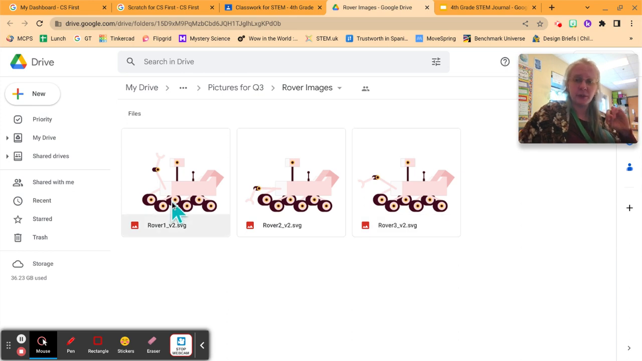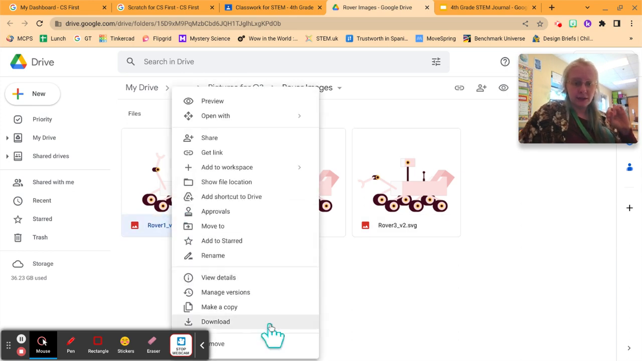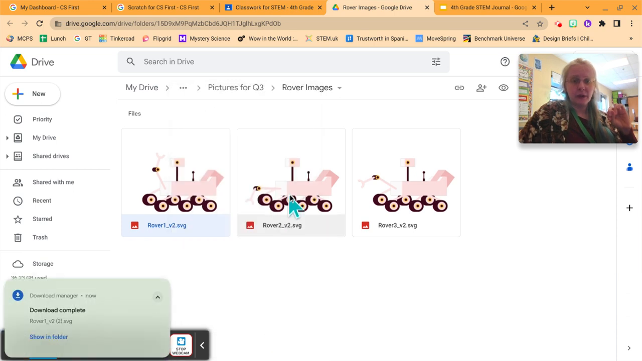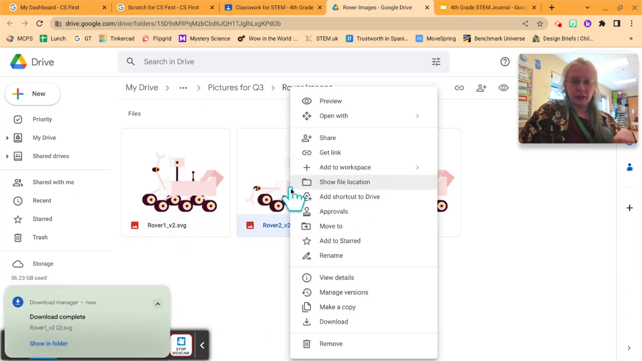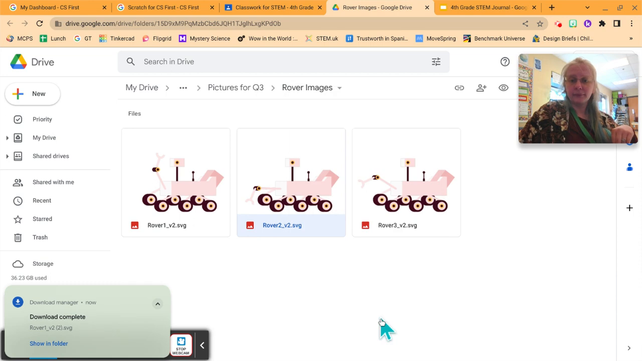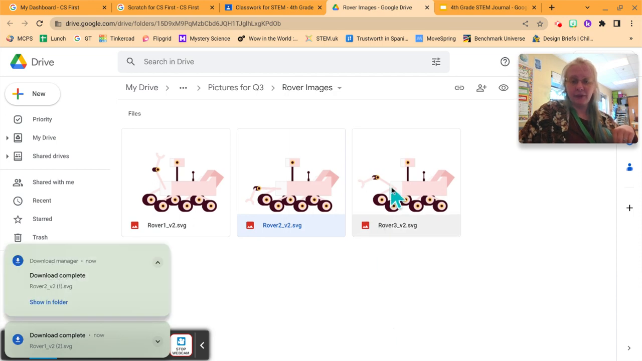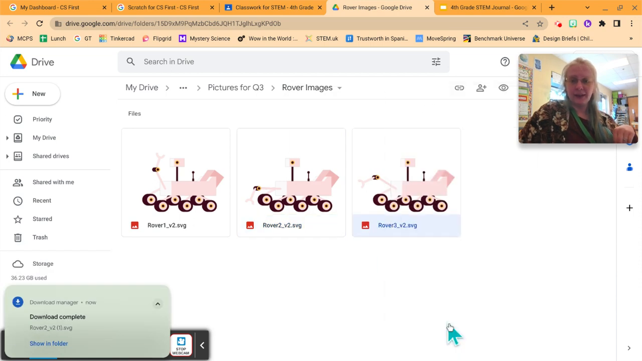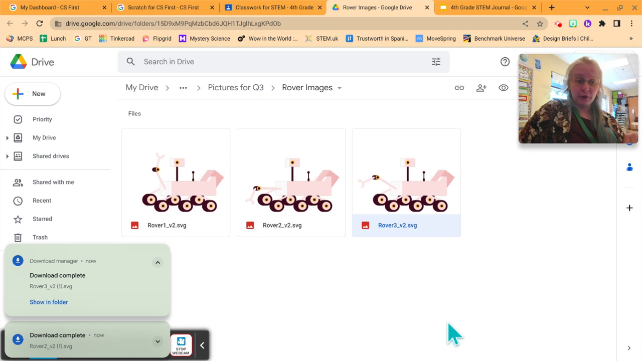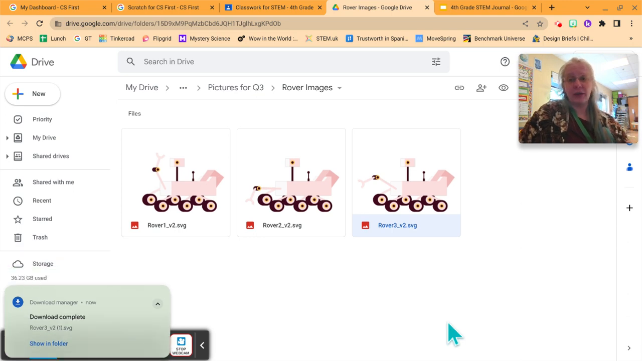So all I need to do is start with a 2-finger click. Right down here it says download. I can see it's downloading. 2-finger click on the next one. Download. And 2-finger click on the third one. Download. Make sure you download all 3 individually. It works much better that way.